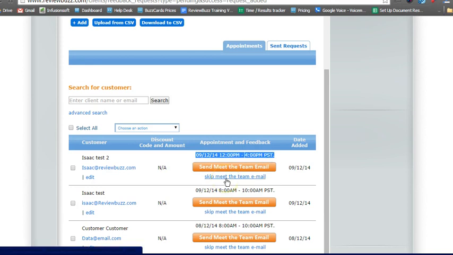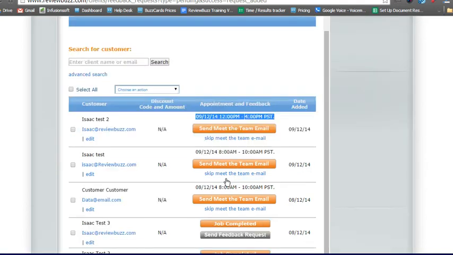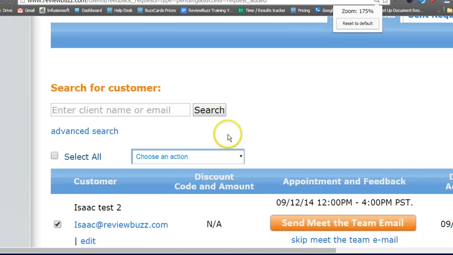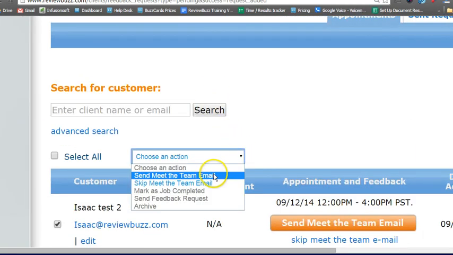So we'll just say that it's the night before and we're ready to send all of these emails. Now I'm a fan of the batch. I like to batch things. Saves you some time, saves you some clicks. You can send these one at a time by clicking this orange button here that says send to Meet the Team. But again, I'm in favor of batching it. So simply check mark the ones that are ready to go. From the drop down, let me zoom in so you can see that a little better. From the drop down, you would select send the Meet the Team email.